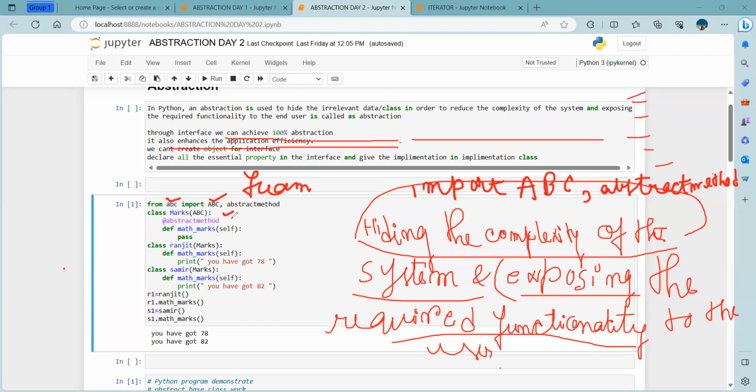Yes, class is also there, but if you notice very carefully, the method of that class is the same. All their methods are the same in abstraction, and in decorators also. So here also inheritance works. Which inheritance is happening here? Marks is the parent class, Ranjit and Sumir are the child classes. Which inheritance happens there?